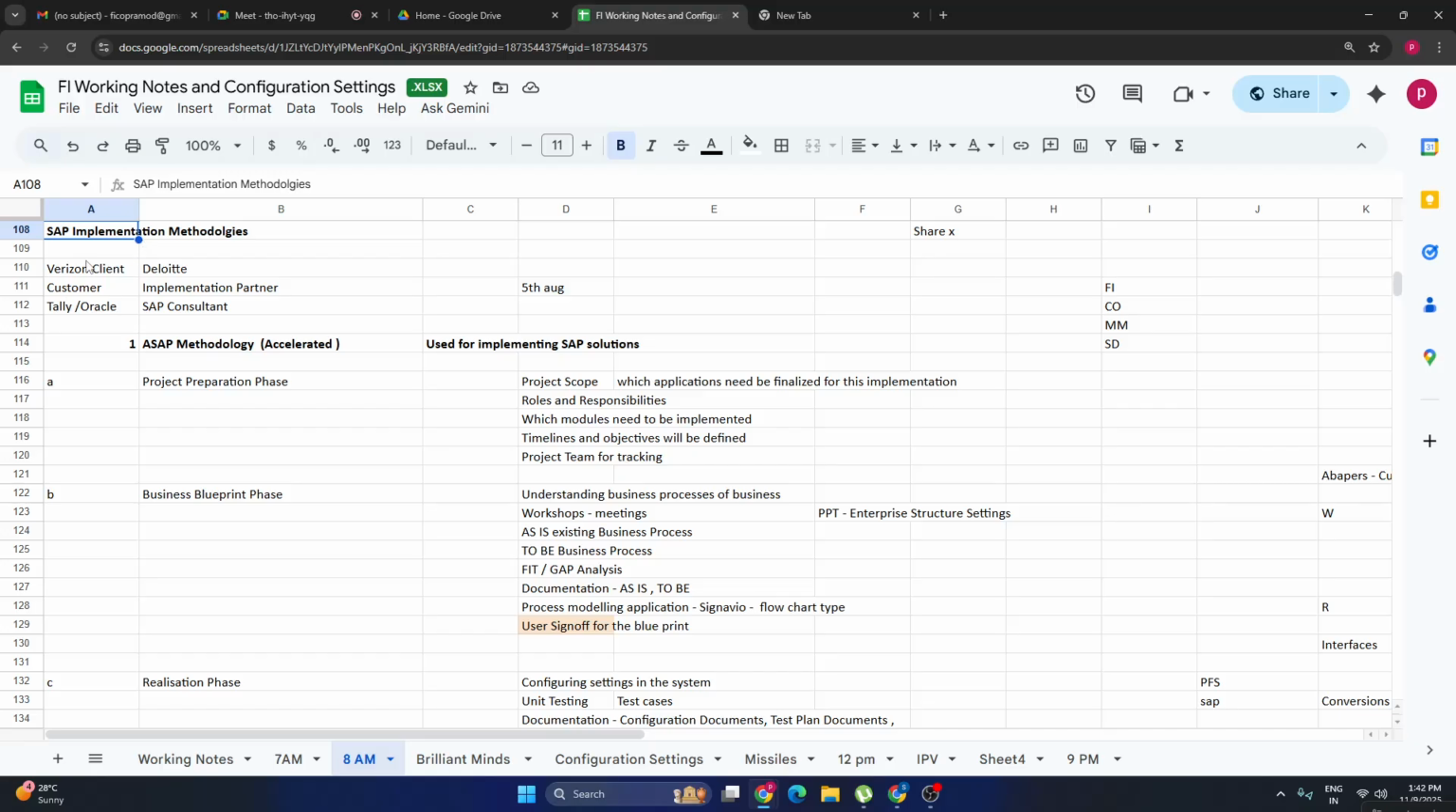So, SAP implementation methodologies. What is SAP implementation methodology? Just use your imagination and think that there is a client called Verizon. The Verizon client is a customer, and presently they're working on some Oracle system or Tally system, whatever it may be. They are processing the business process in these systems.